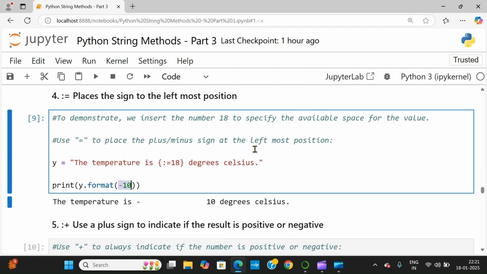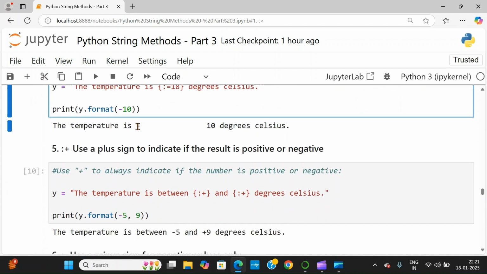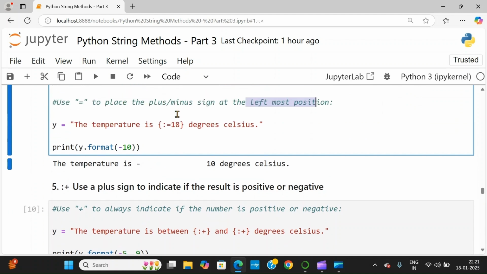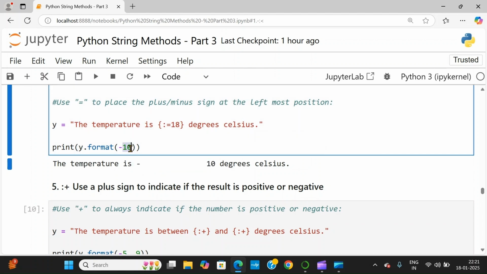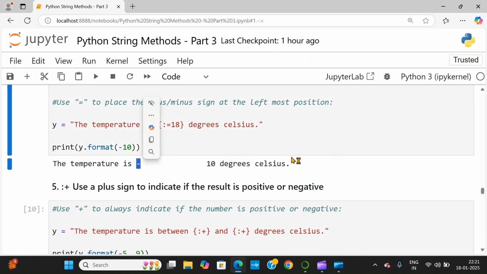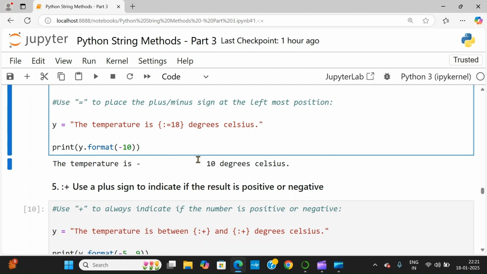Now here they're saying leftmost position you are going to get plus or minus. I'm writing -10. Can you see? Total length is 18, right? Total space is 18. So this complete thing right from here to here is 18. But here you can see minus is been the leftmost position. And this 10 is nothing but the completely rightmost position. Okay. So if you give this equal to, then the symbols will be the leftmost position. And the values, whatever you have, the value will be rightmost position.